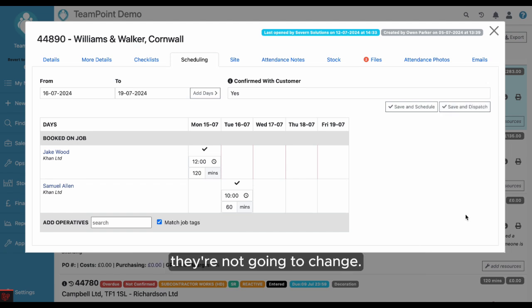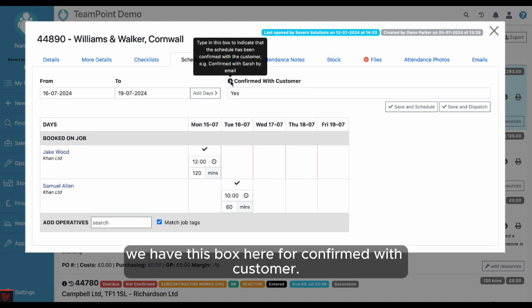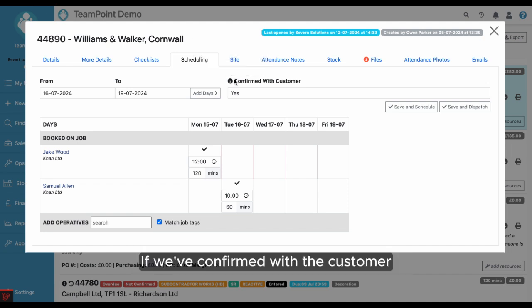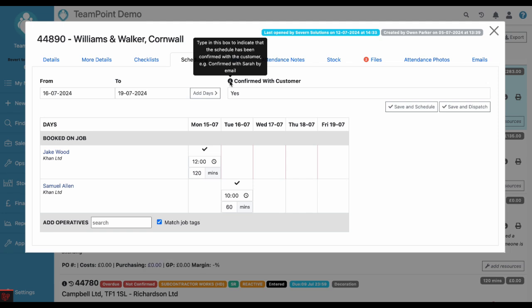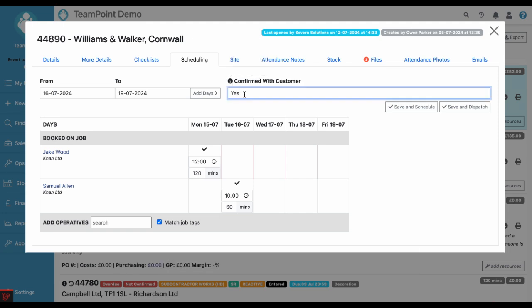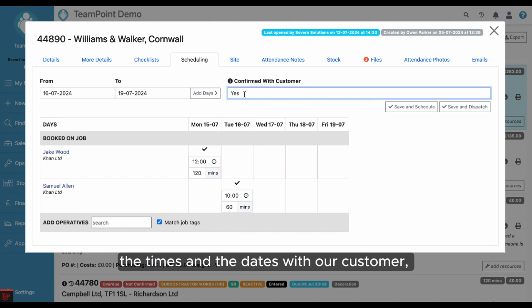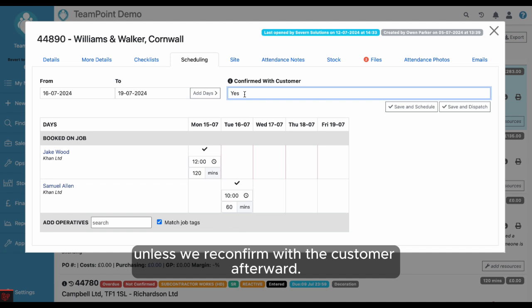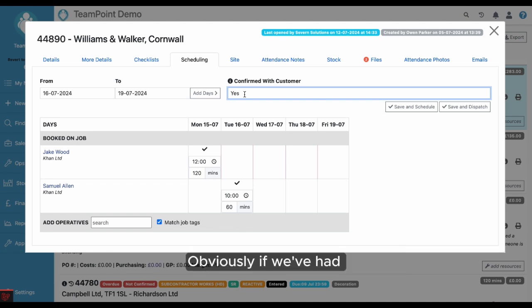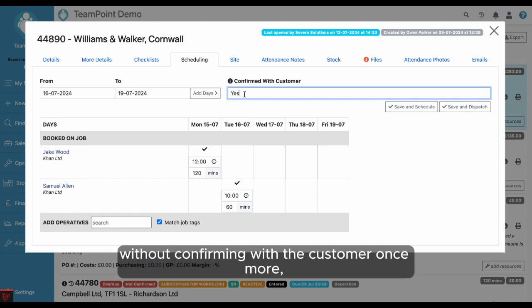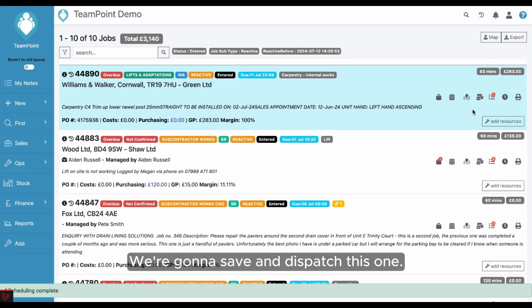In a similar respect, we have this box here for confirm with customer. Now, if we've confirmed with the customer and we tick this box to say that we have confirmed the times and the dates with our customers, once this job is scheduled, it will actually lock the job. So we can't change it unless we reconfirm with the customer afterwards. Obviously, if we've had an agreement from a customer that we're going to arrive on site at a particular date and time, we don't want somebody else to come in and change the scheduling date without confirming with the customer once more so that they know of any changes that have happened. So we're going to save and dispatch this one.